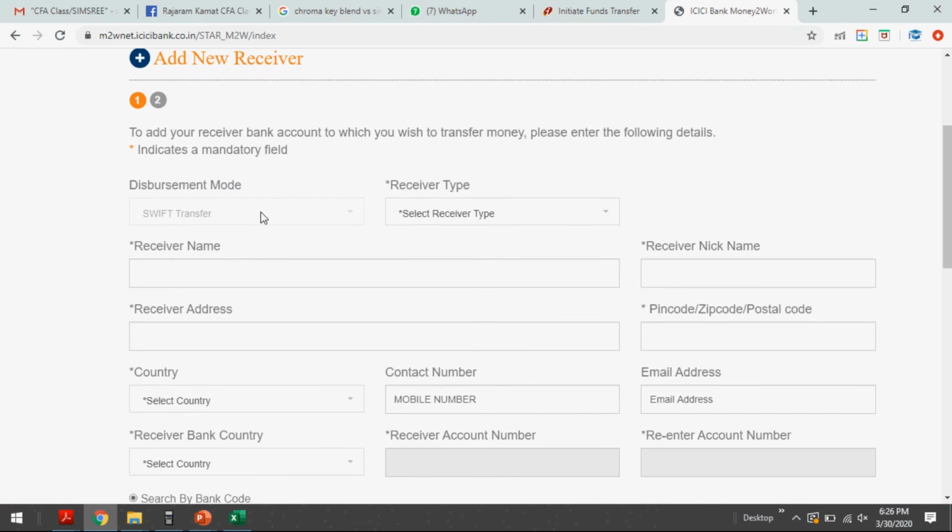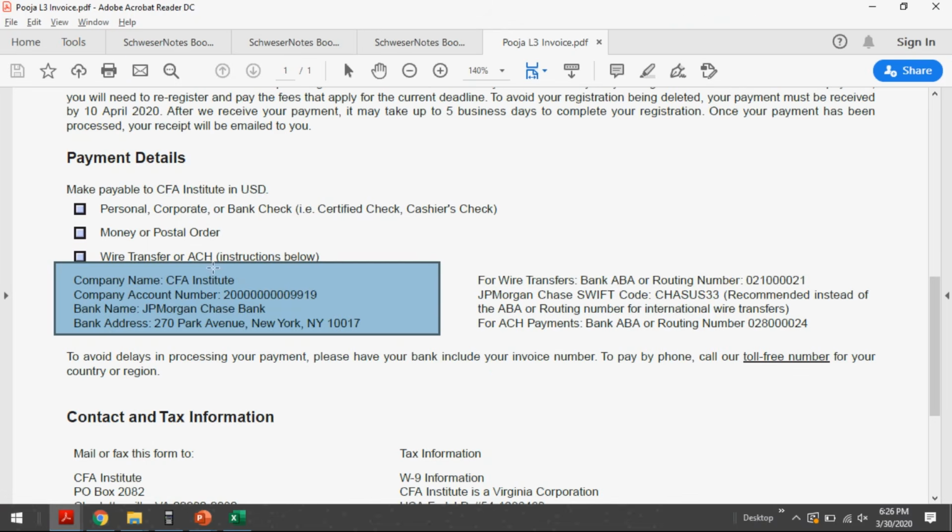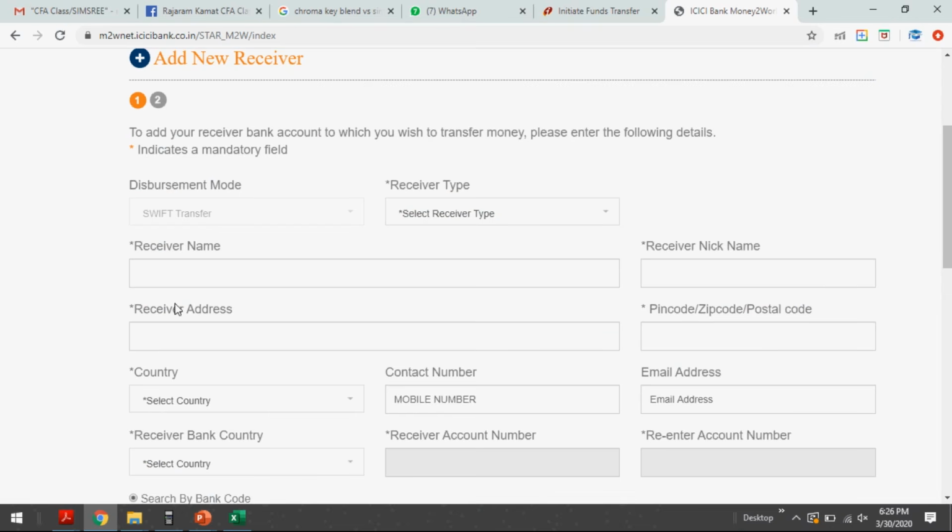The disbursement mode is mentioned on the invoice. The disbursement mode is Swift transfer. It's mentioned over here, Swift code. So go for Swift, since they already mentioned Swift transfer. Receiver type. The receiver type would be other than self, because it is not an individual. It's other than self entity. CFA Institute is an entity, so the receiver type is going to be other than self entity or non-individual. This one.